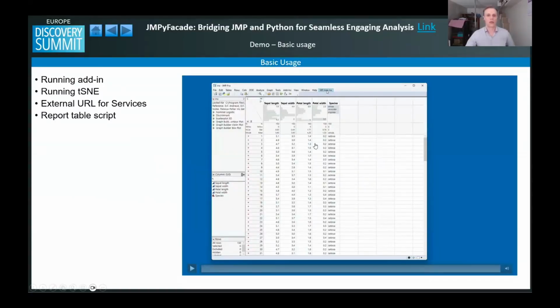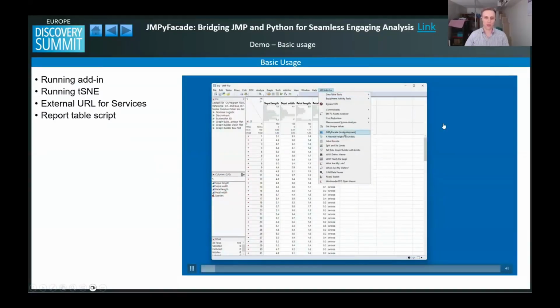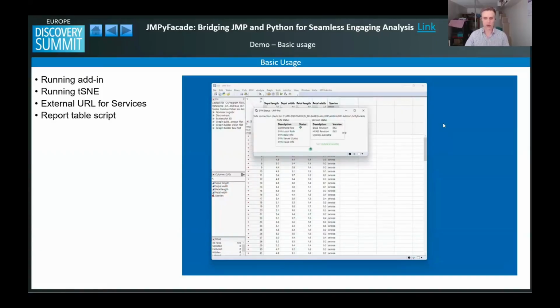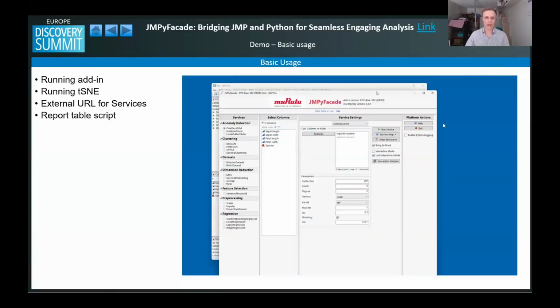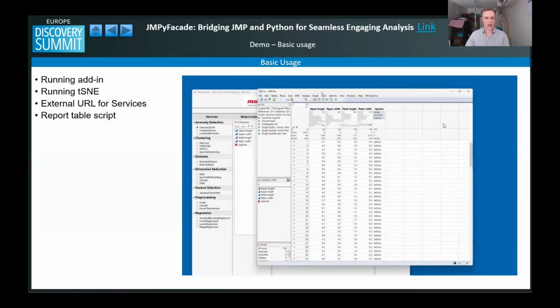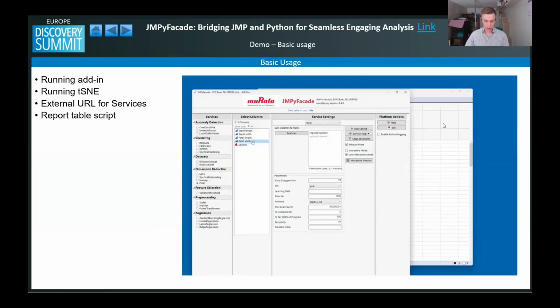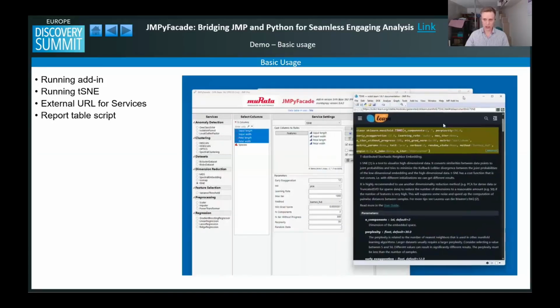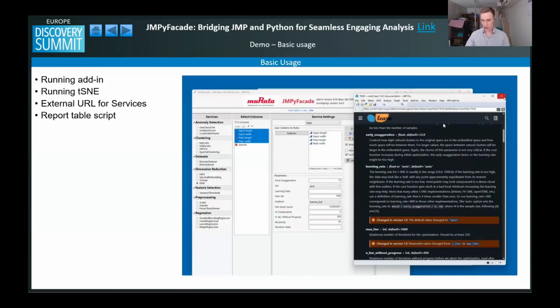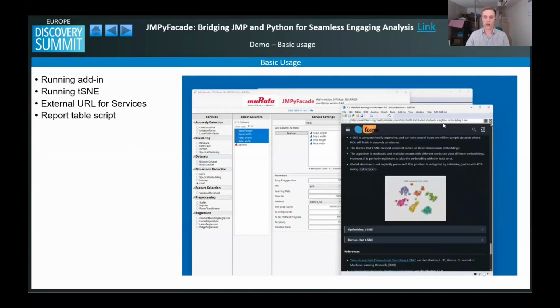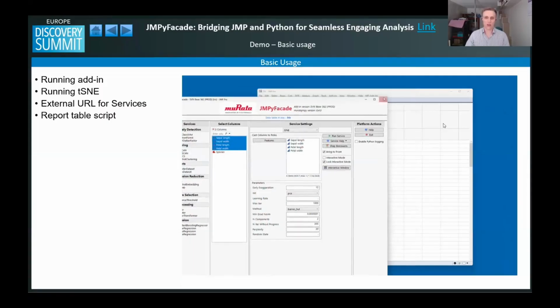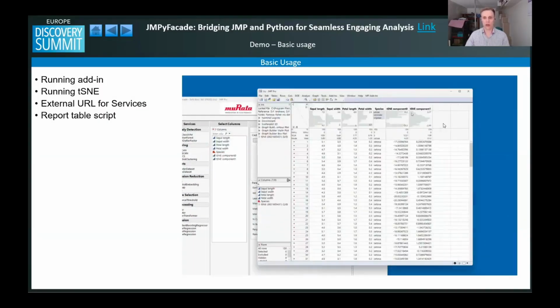And then a few examples of the usage. This is a basic example. So the user runs the add-in, and it checks the version control. In this case, the user wants to run TSNE from this add-in. So they select TSNE from the left side, input the columns, and they also check the documentation. This is the official documentation from TSNE, if they, for example, want to know how it works, what it does, and what the parameters are. When the user is ready to run the service, they click the run service button, and new columns are created in the JMP table. And now they could just work with those like they normally would in JMP.